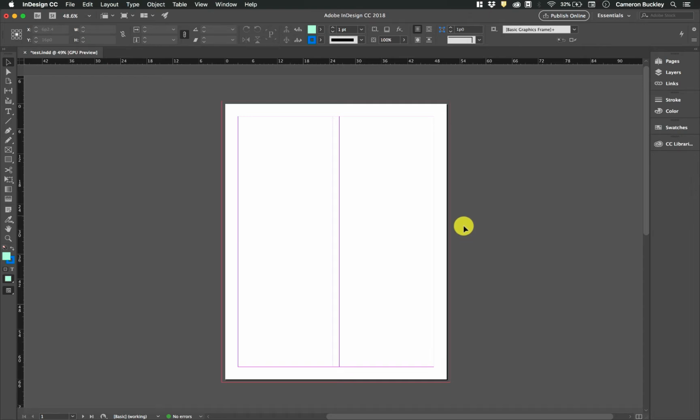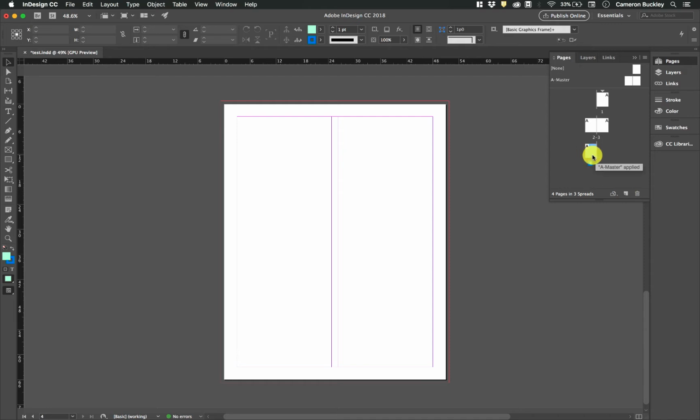Right now I have a 3-page document. I have my first page and my second and third page, which are in a spread. So this is a facing pages document. And I'm going to go ahead and create a fourth page just by selecting my final page and clicking New. And now I've made a fourth page. So this will be my front cover, my interior content, and my back cover.